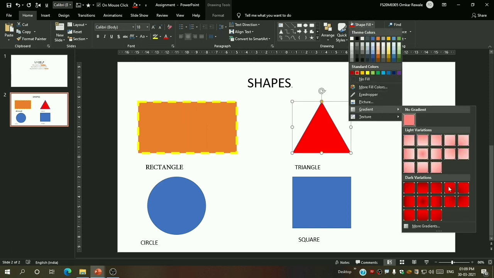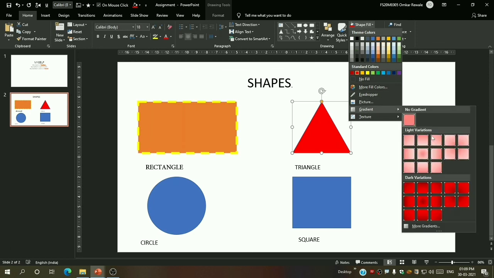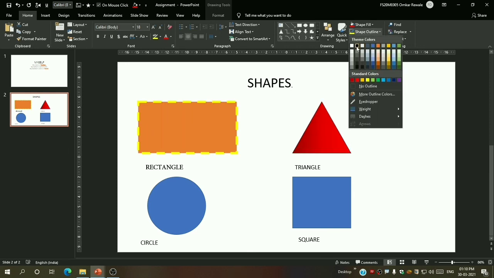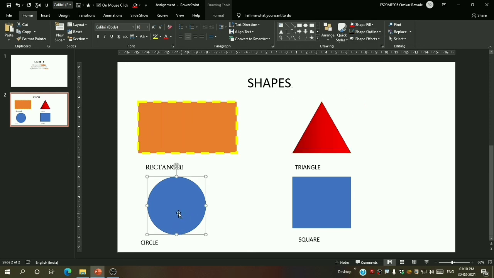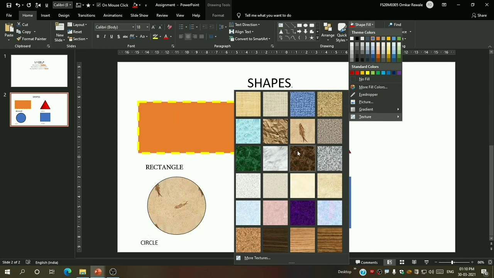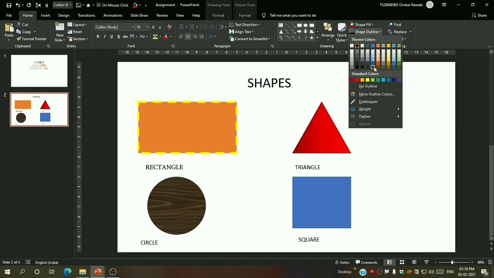Choose any one color first. We will go in gradient fill. See, as my color changes, the gradient fills also change over here. Okay, let me select this one. And again in shape outline, let me give it a black outline. Let me keep the dashes similar. Then for a circle you can again go in shape fill, you can give a texture fill, something. Okay, this one. Then in outline, if you wish, you can change the outline.